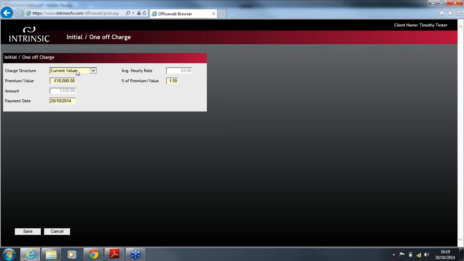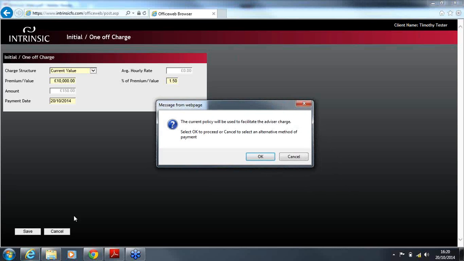And again, you should be able to just make out a couple of these fields that are in yellow. So again, they are the mandatory fields. And I've already filled some of this section in on the initial page, so it's pulled it through for us. So we've got the current value of the funds, which is £10,000, and then we've put in an amount of 1.5% advisor charge. So it's already calculated the amount for us. So we just click on Save at the bottom.